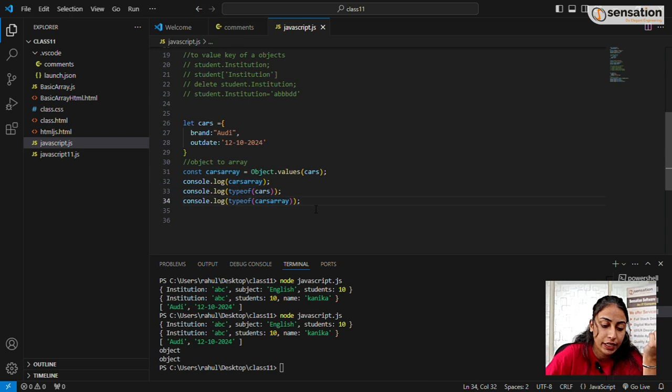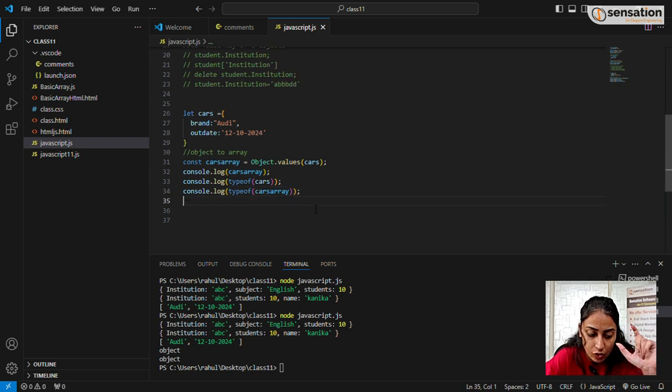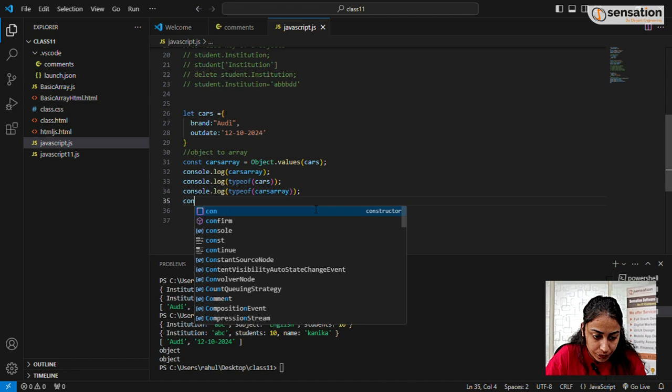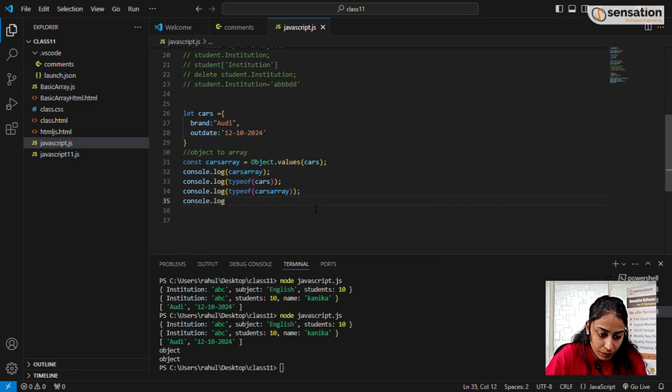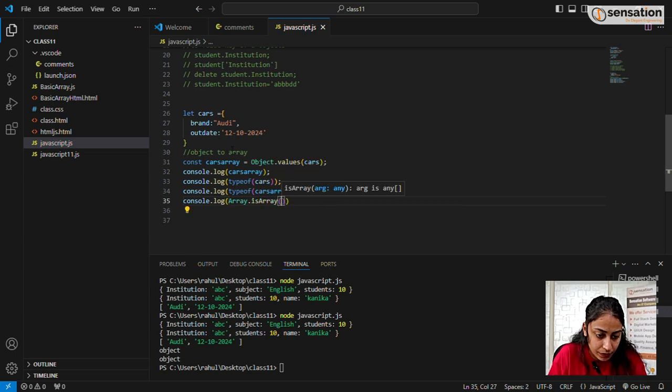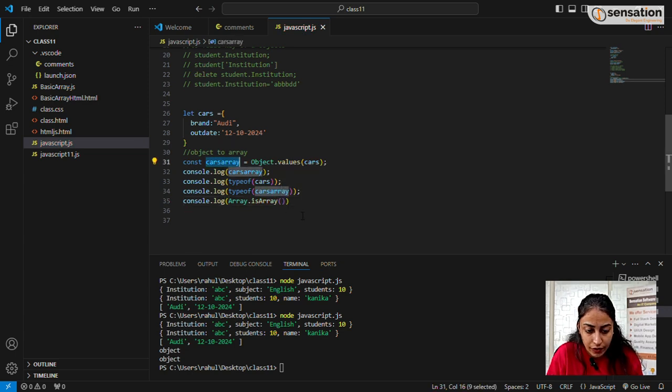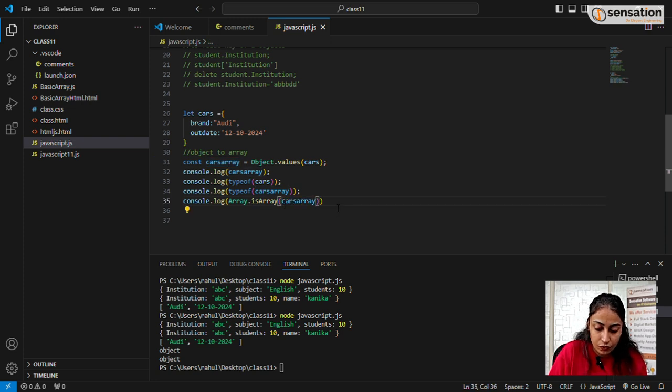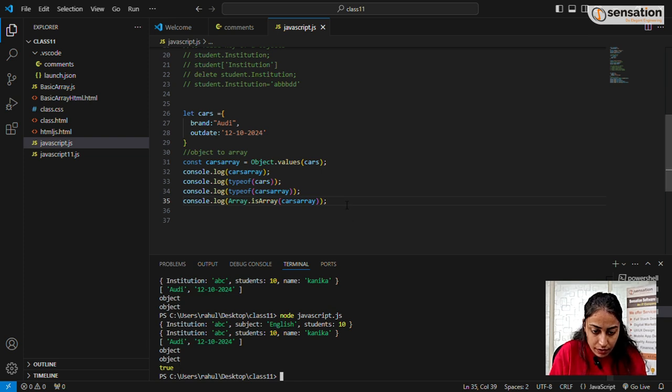But when I check the type of cars and cars array, both turn out to be objects. I say JavaScript behaves like an object-oriented language. In this, there is an exception that arrays also have a type like objects. To check whether it is an array or not, what we will do is console.log, then Array.isArray, and in brackets the name of the array, that is cars array. We write this, and we have true.